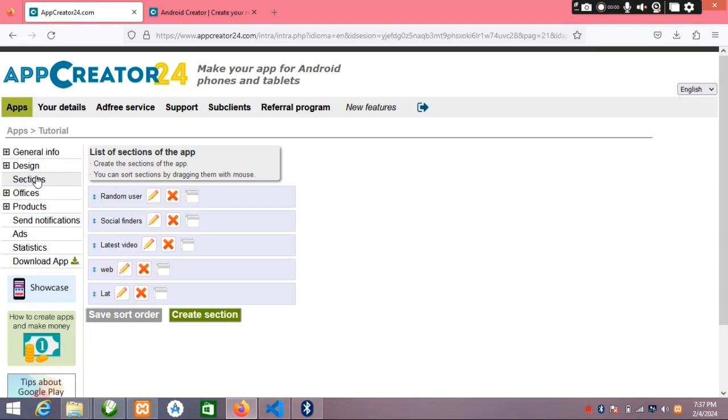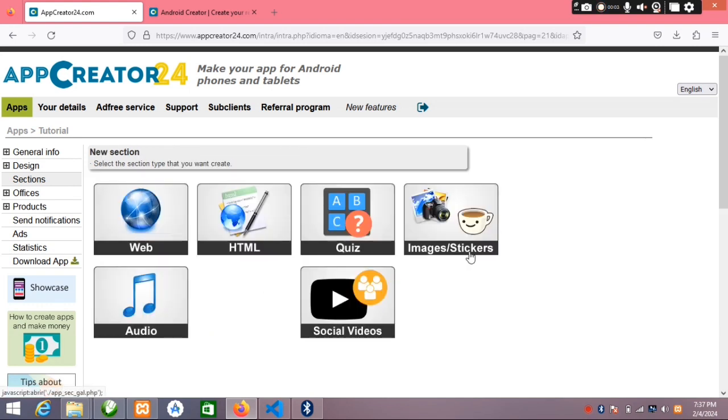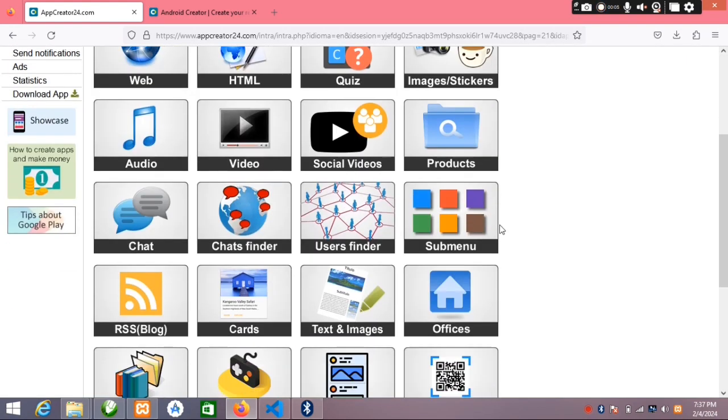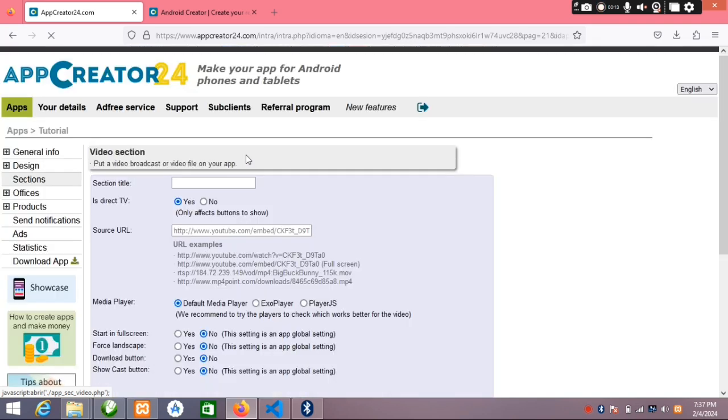So guys, we are dealing with this movie application today. Firstly, you have to create a new section. The section we are going to create is a movie section, which is video. There are two video types here. One is video and the second one is social video. Which one are we going to create? Let me explain both of them to you.